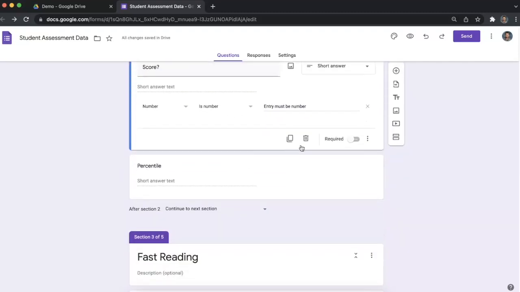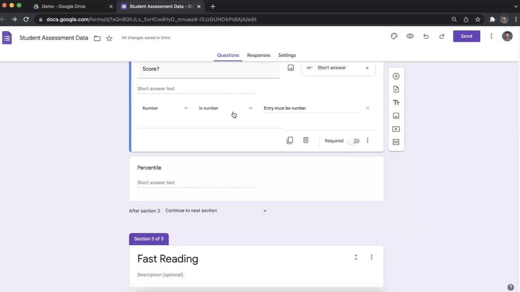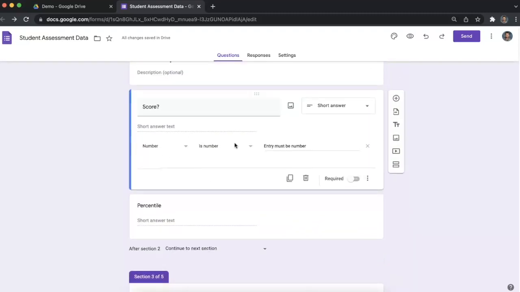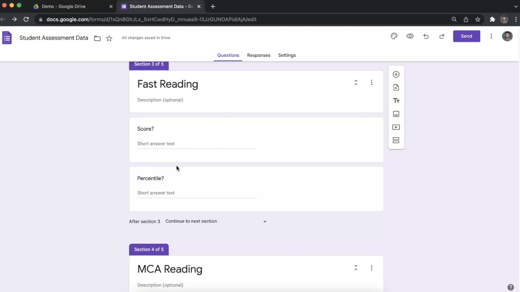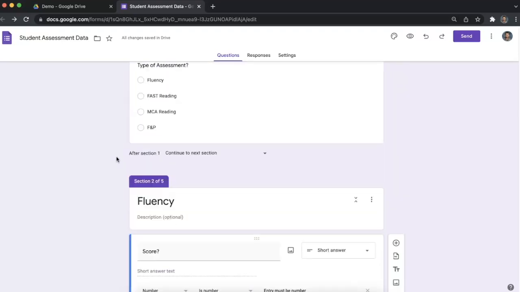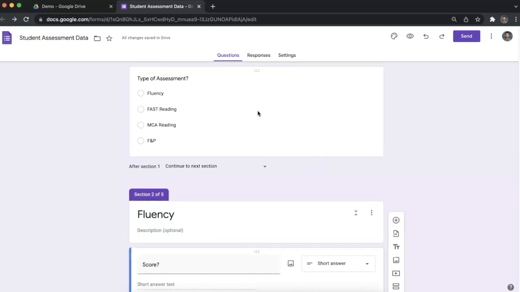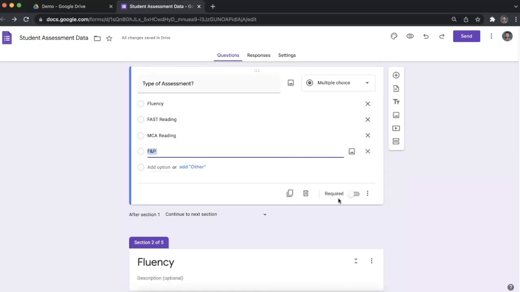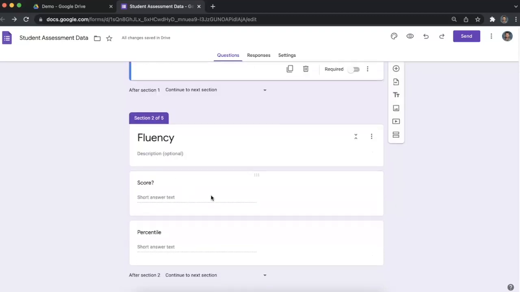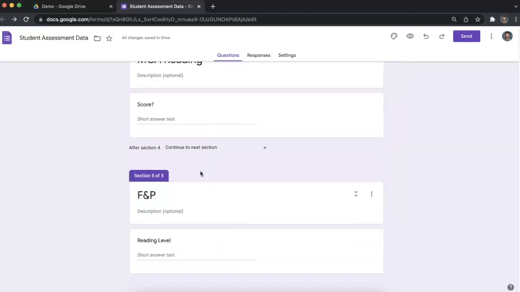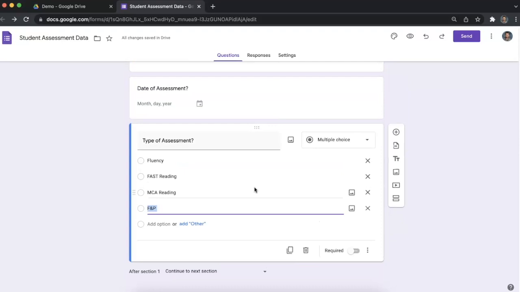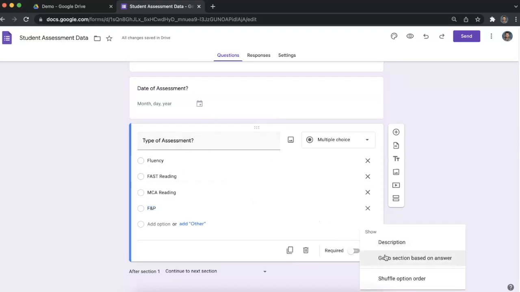It is going to be important to not put required down for any of these because we are going to be sending them to just one section and not some of the other sections. So you don't want to make those pieces required. Now what I want to do is go back to this type of assessment question. Once I've got all of the questions in here that I want for the data that I want to show in my dashboard, I go back to this question where I'm asking for the type of assessment, and I click this button that says go to section based on answer.